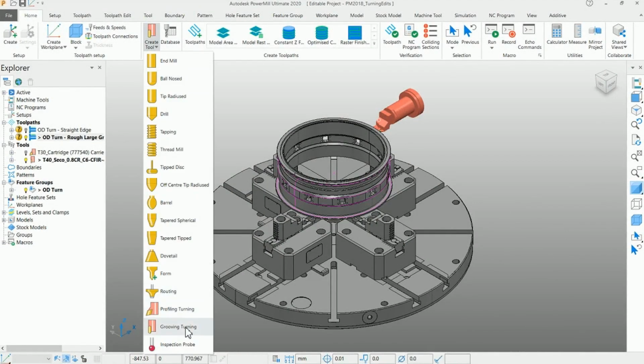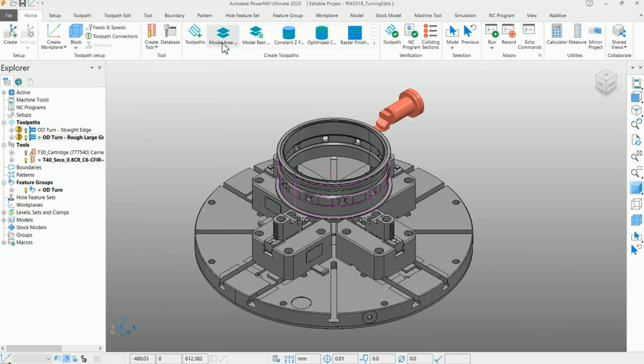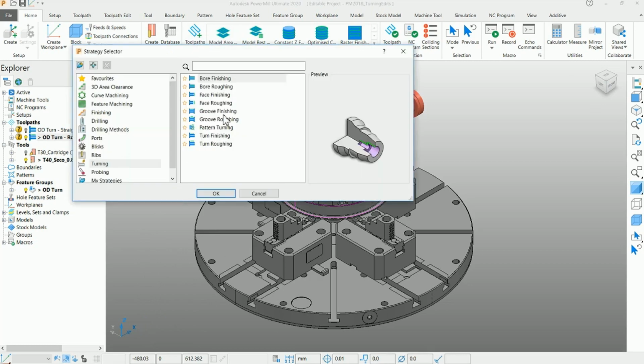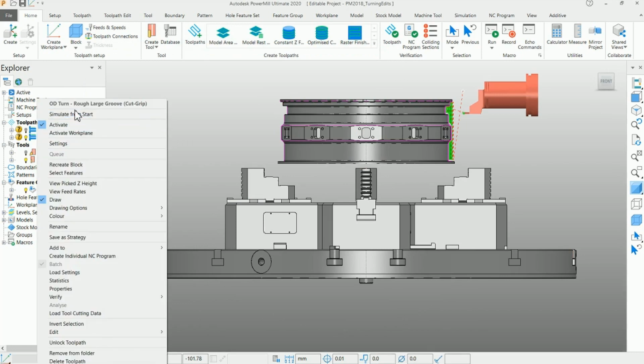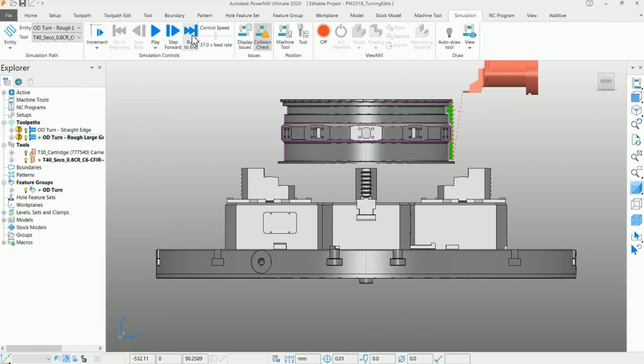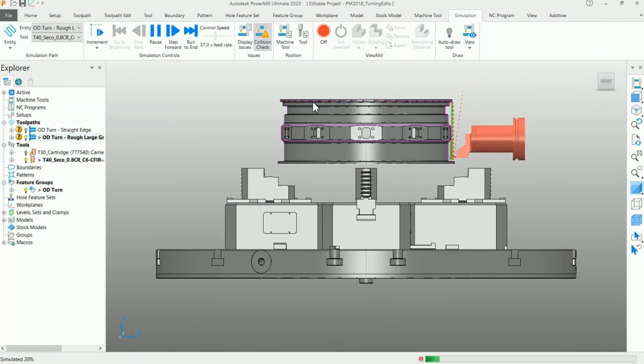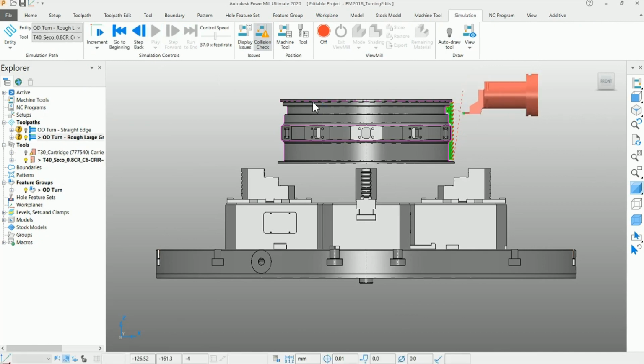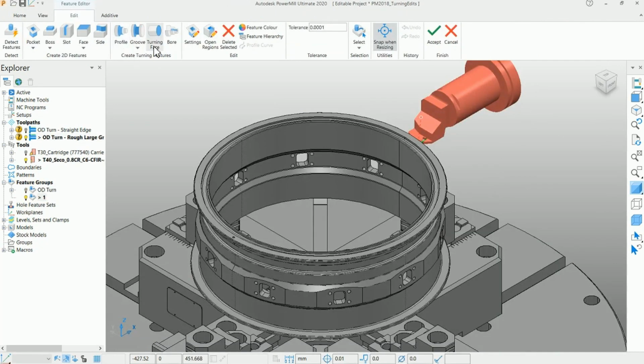Autodesk PowerMill also supports creating turning toolpaths for your mill turn machines. PowerMill automatically calculates the spun profile from your imported CAD geometry to use for profiling, boring, facing, and grooving operations. This option allows the manufacturer to make better use of 5-axis mill turn machines.